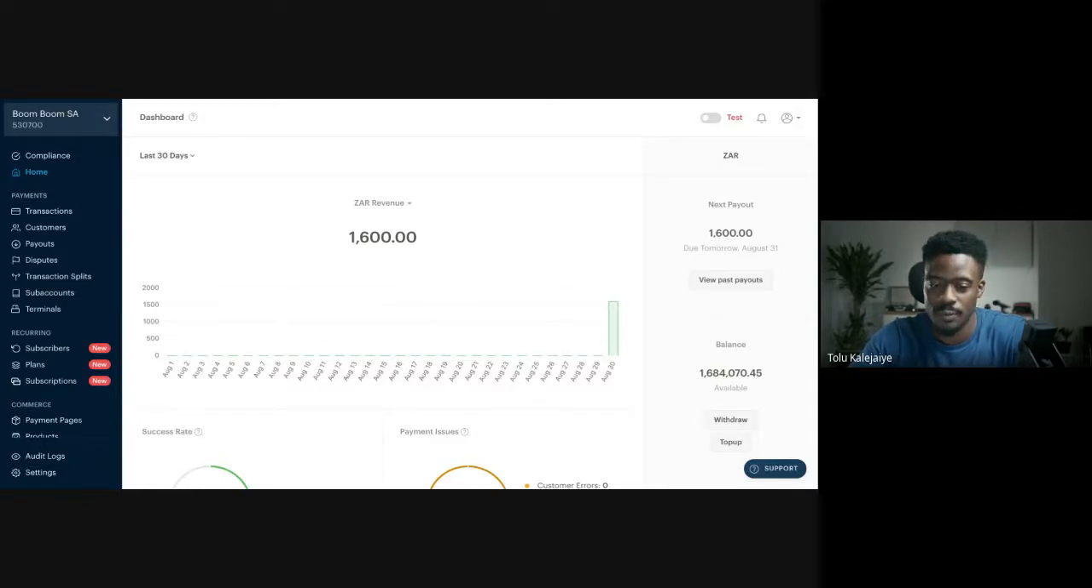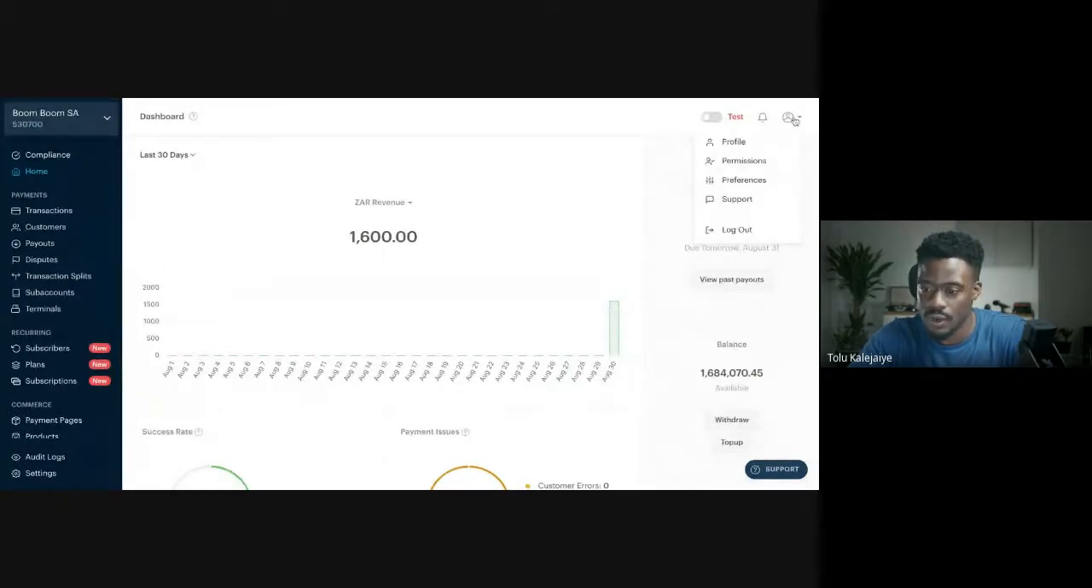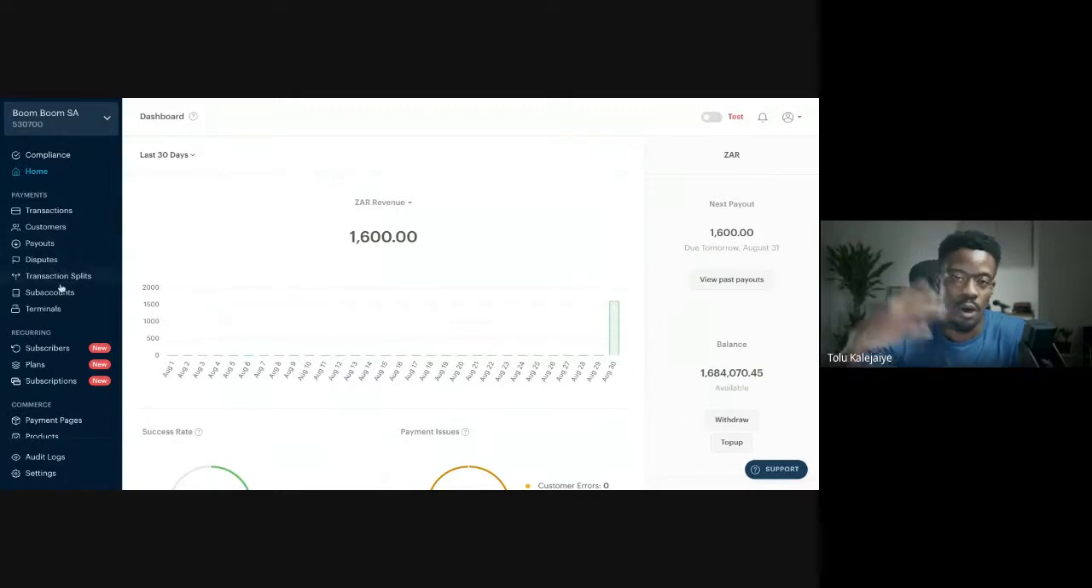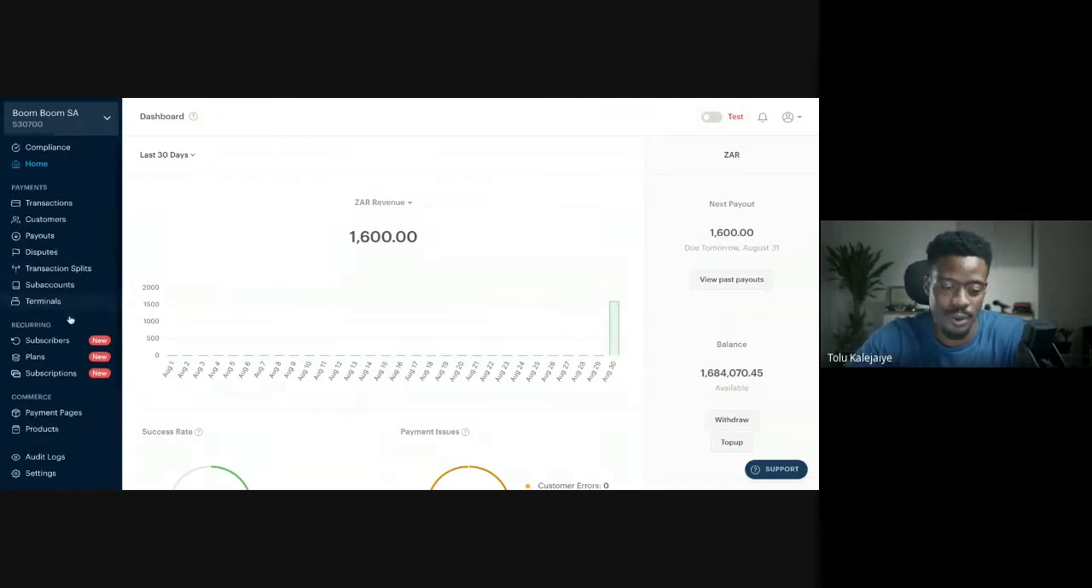All right, so we're on my dashboard. And I'm coming over here very quickly to get my API keys. But yeah, this is your Paystack dashboard. So when you sign up, this is where you'll get redirected to. It gives you views for your transactions, your customers, your payouts, disputes, a whole host of other things that are beyond the scope of this call. But hopefully we'll go over them on a future call.